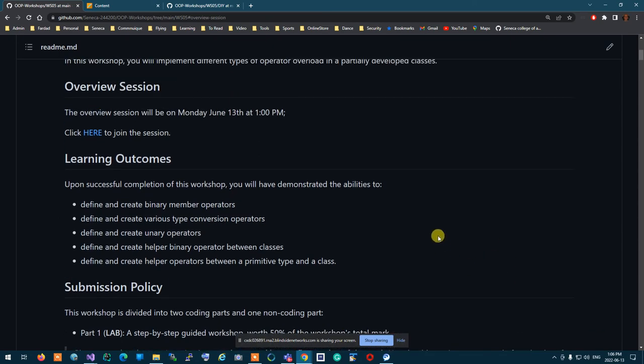Let me just close my door for a second. My dog is barking downstairs. I don't want that to interfere with us. Hold on for a second.